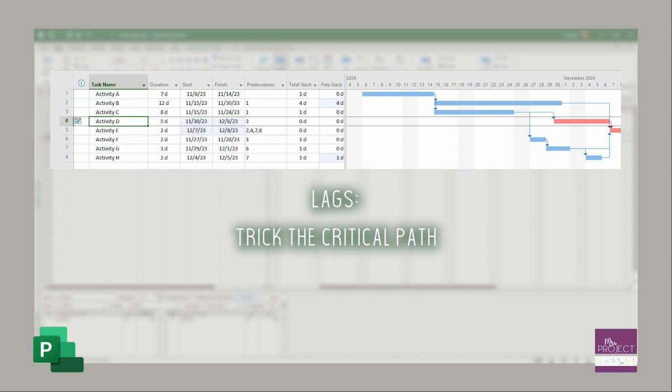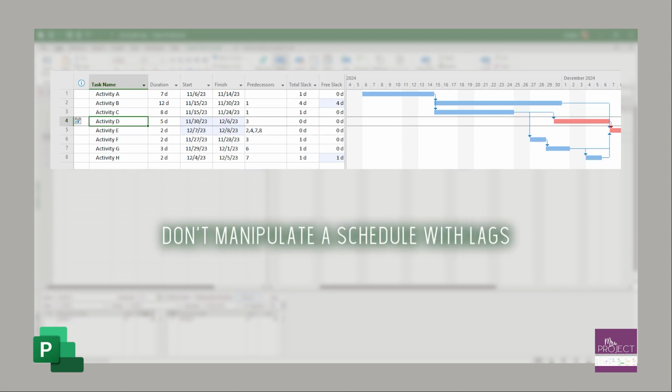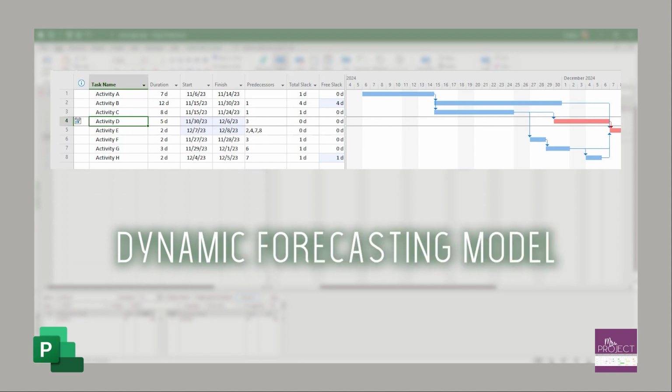But if you're trying to just use a lag to force a task to start or finish on a certain date, you're essentially doing the same thing. You're putting this constraint on a task to manipulate it, and that is not the purpose of a lag. You don't want to use a lag to manipulate your float or to get a start and finish on a certain date. So that's what this metric is looking at, making sure that you're not manipulating your schedule to just hit a date because of something. You need to have that logic and that flow and for it to be a dynamic forecasting model.